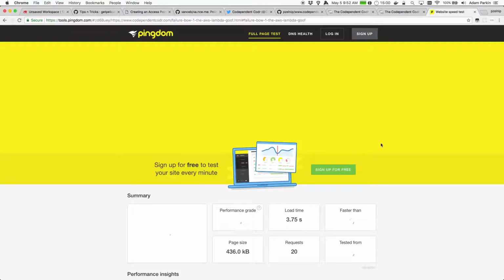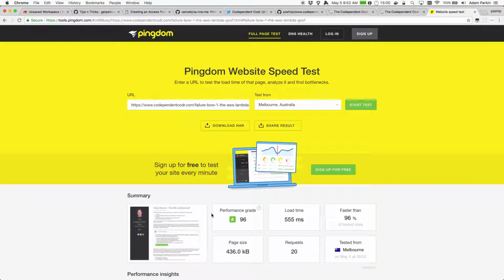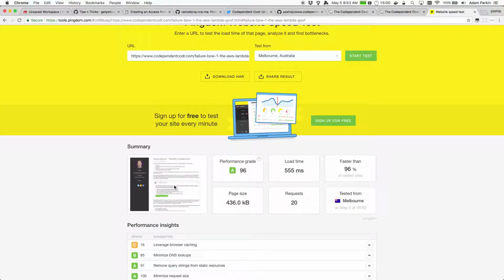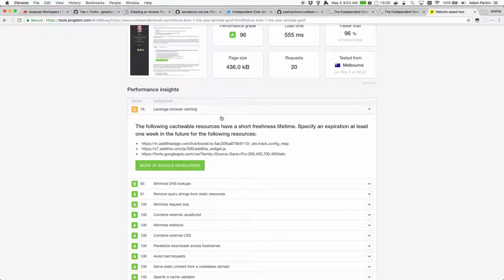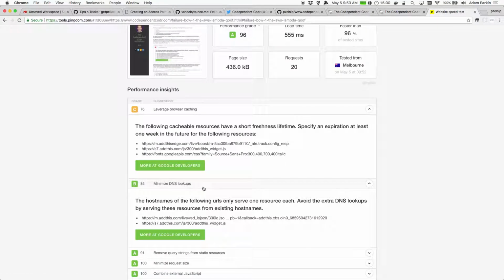Let's actually do that again. You're going to see this load time drop. Yeah. So that's CloudFront at work, actually, which is kind of cool to see. But anyways, performance grade's pretty good, 96%. You can see a preview of the page, and it looks pretty good. And then you get these summary things you can do to improve the performance. Leverage browser caching, minimize DNS lookups.